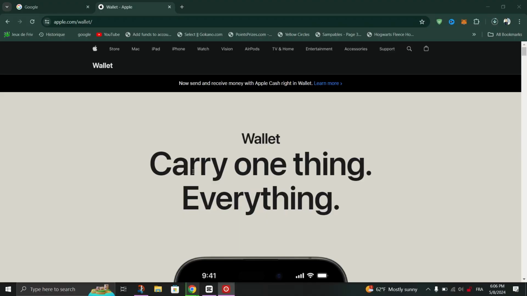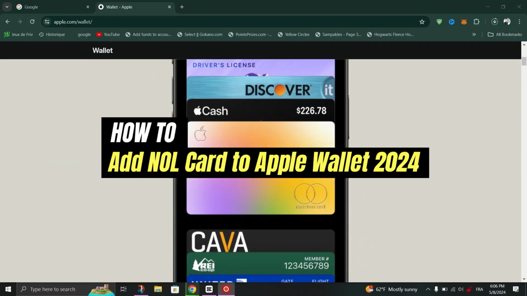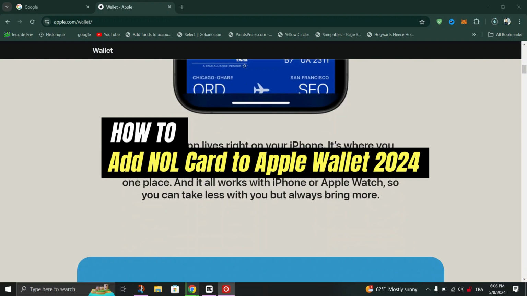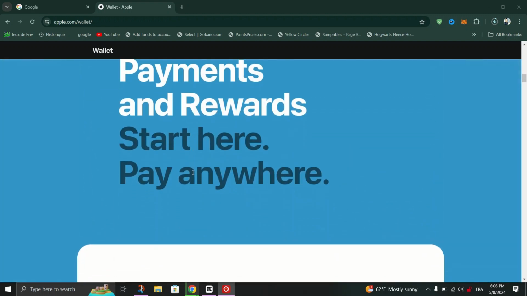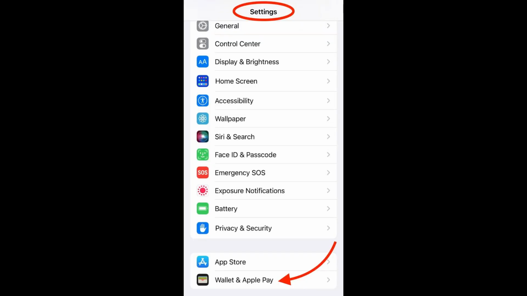In this tutorial, I am going to show you how to add the NOL card to Apple Wallet. Begin by opening the Wallet of Apple application on your device. Look for the plus icon on the top right corner and then tap on it. You'll be directed to the Add to Wallet page with various options.